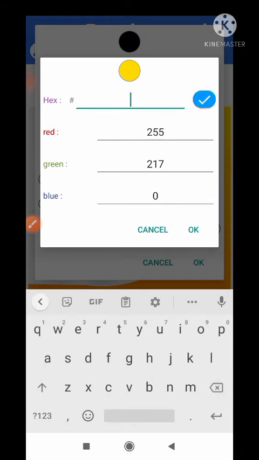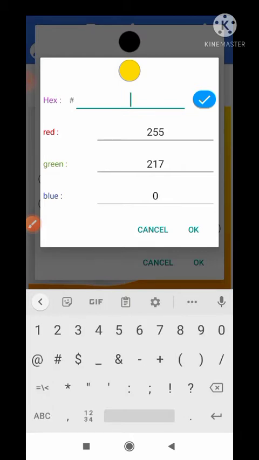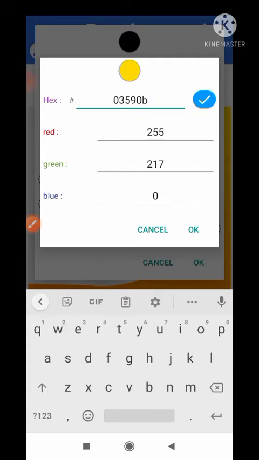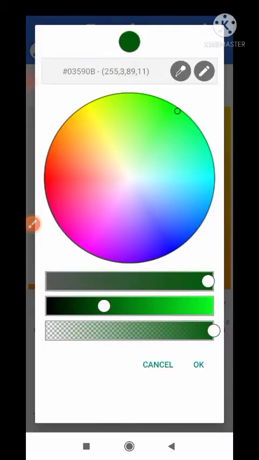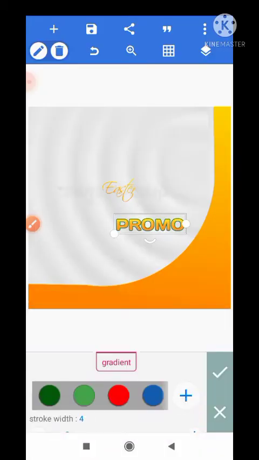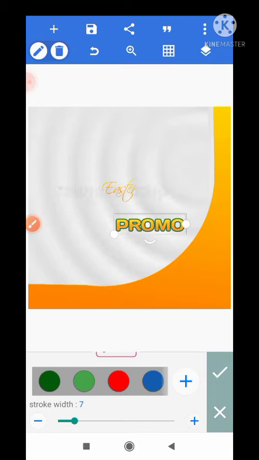So the hex code for this stroke is 03590B, and I'll check. So I'll copy it so that it will be easier for me to paste it for the next one. And I'll click on OK, and I'll click OK, and then I'll increase it all the way to 10, and then I'll click okay, let me increase it to 12, and then I'll click on OK.